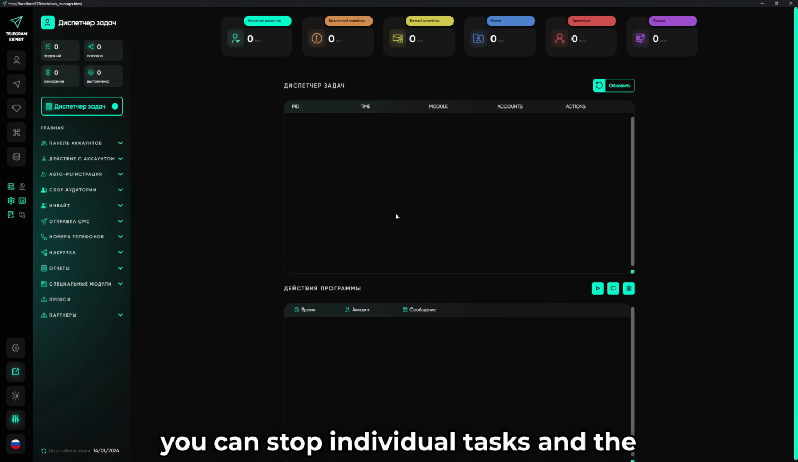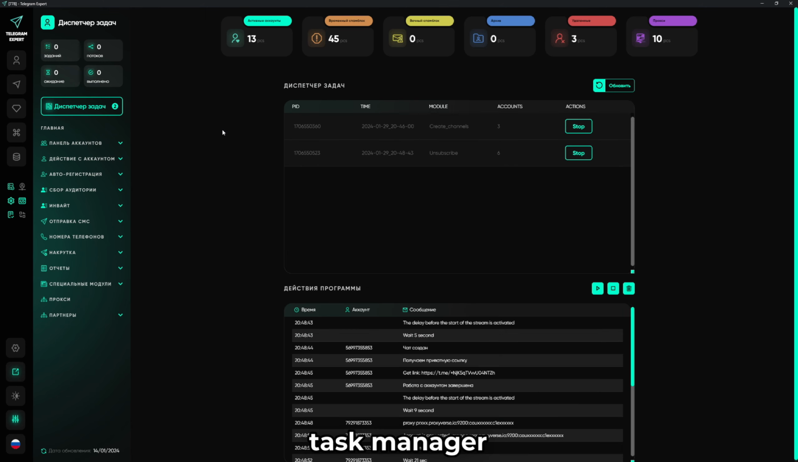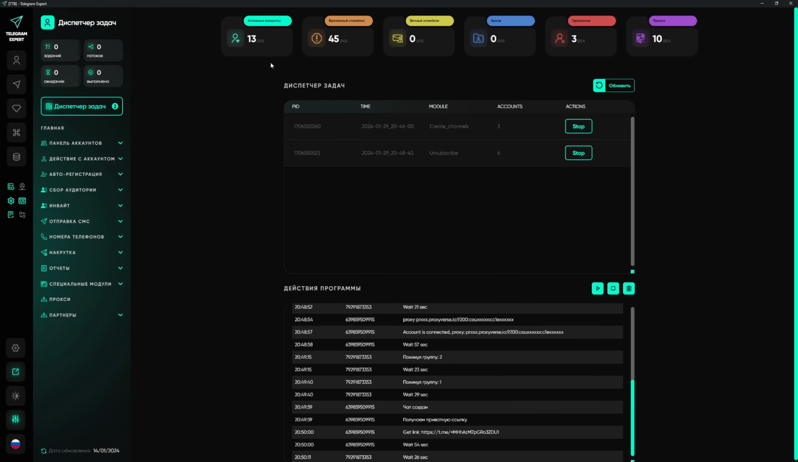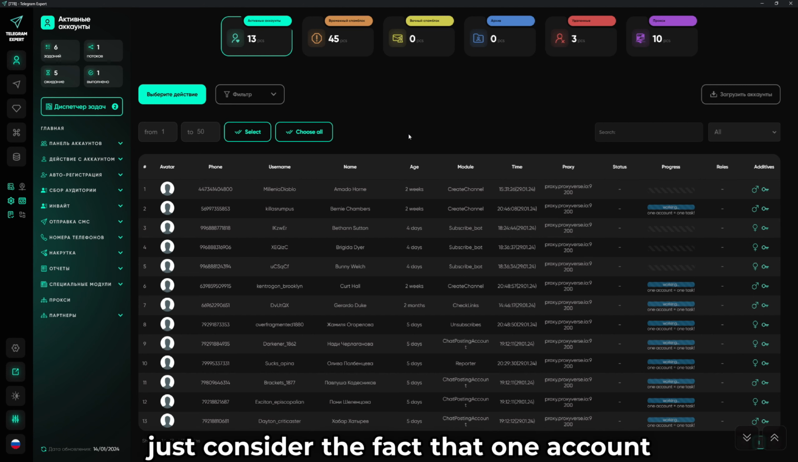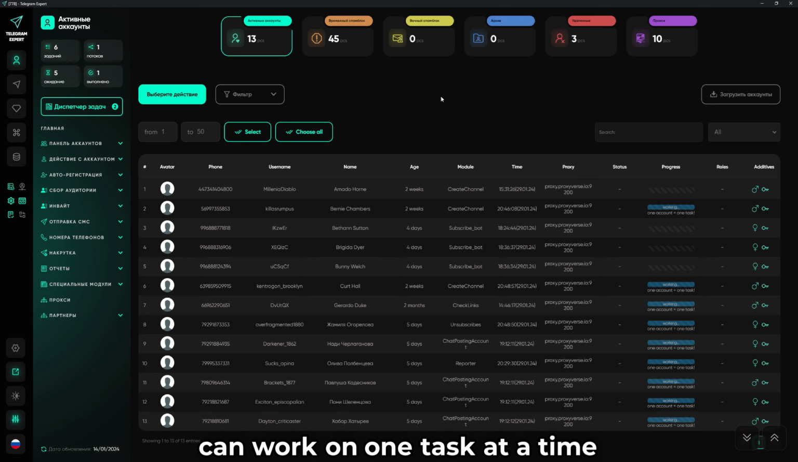You can stop individual tasks in the Task Manager. For example, you decided to stop the module, this one. You click Stop. This task will stop. There is nothing complicated about multitasking. Just consider the fact that one account can work on one task at a time. Then you won't have any problems.